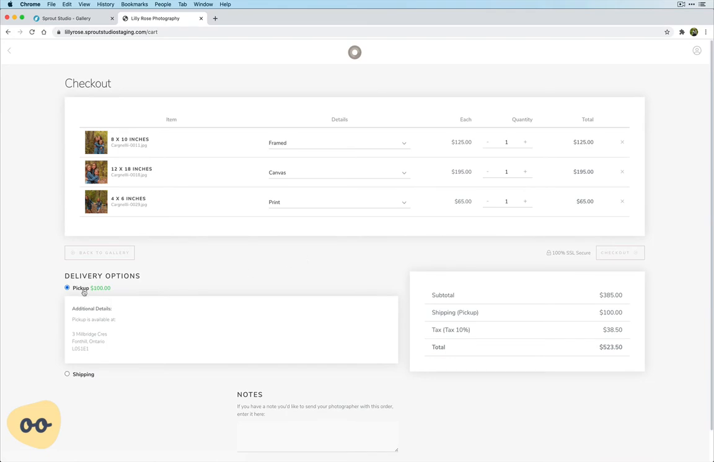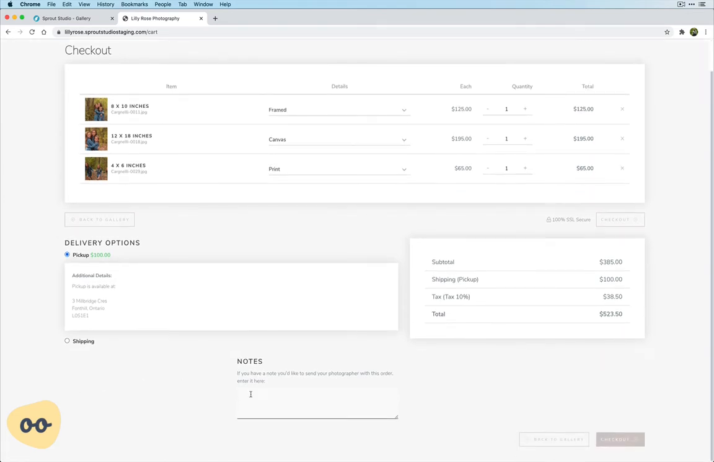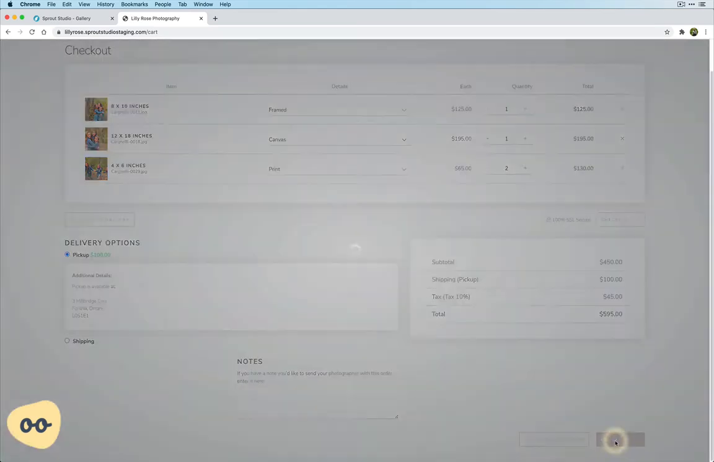This is now where they can choose from those shipping options that you had set up previously. They can also, if you had turned on coupons, put in a coupon here. If there's any notes that they'd like to send to you, they can specify that here. They can, of course, change the details of these individual prints or change the quantities of them if they want to update them, or they can remove them. And when they're done, they can click the checkout button.